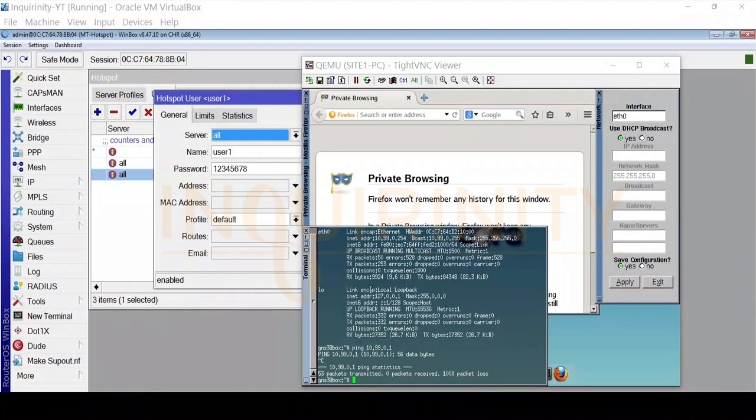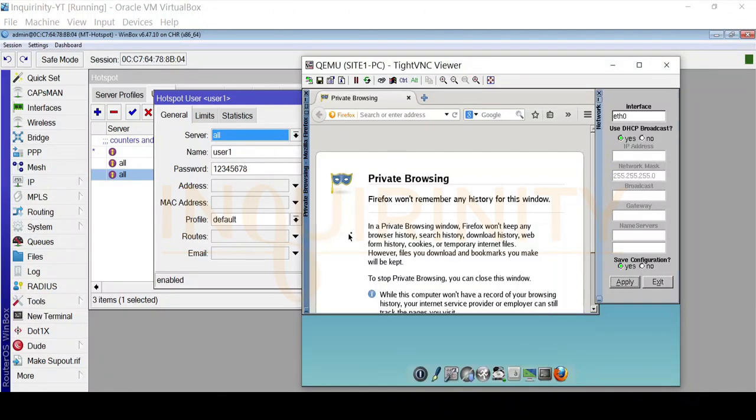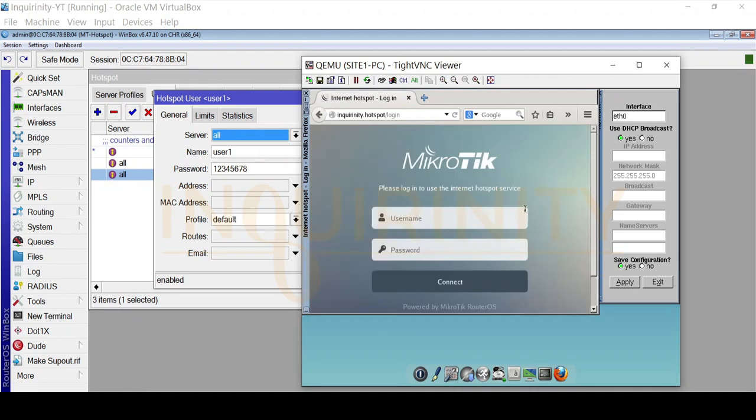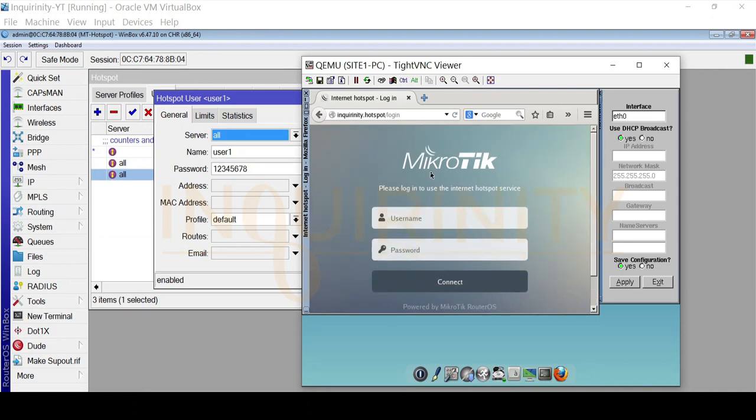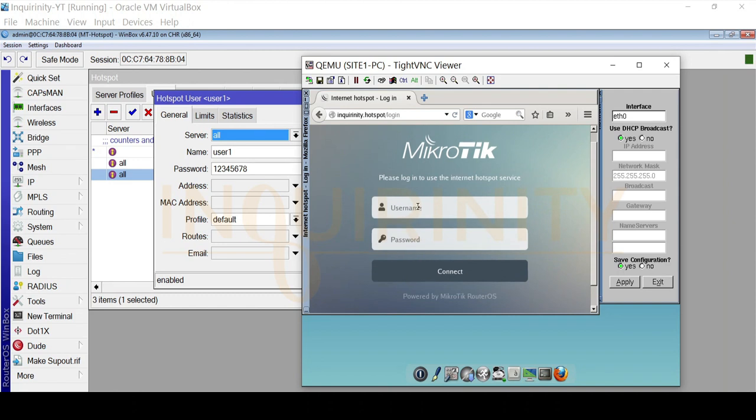Now let's try to log in or to access that hotspot page. We'll close this for now and type in the DNS name of our hotspot, inquirinity.hotspot. And yes, indeed, we now have the beautiful default hotspot template or page by MikroTik. Of course, you are free to change the hotspot design to one appropriate for your business or your company, but this one is only a demonstration.